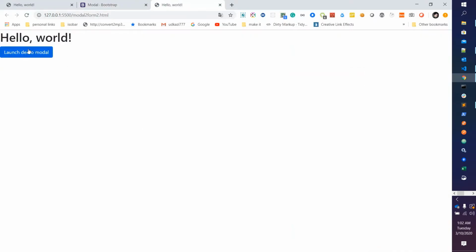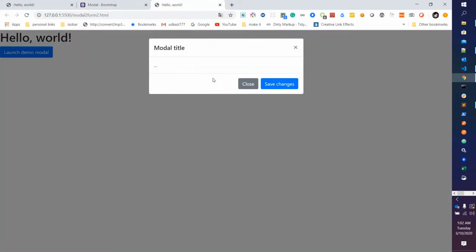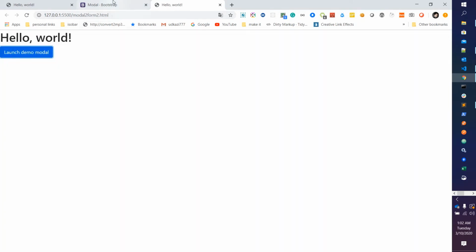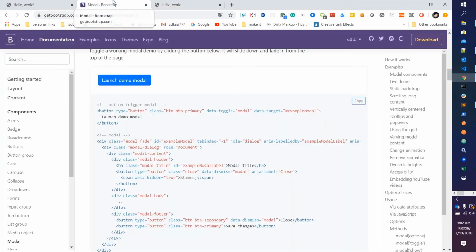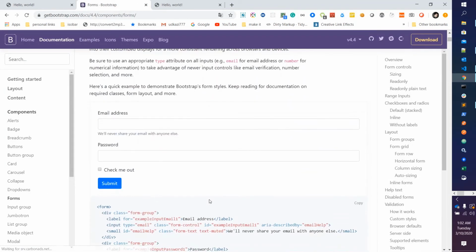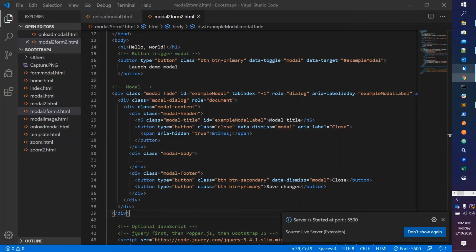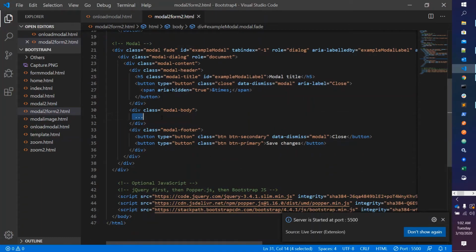Cool. When you hit the launch demo modal button, it will look like this. Okay, so now we need to do one more step. We need to go to the form section and then copy this form code and paste it inside the modal body.